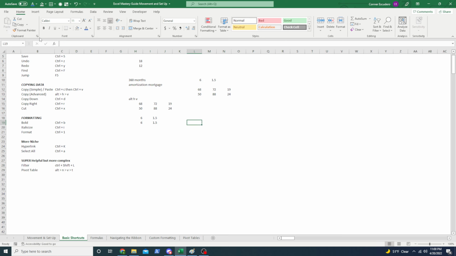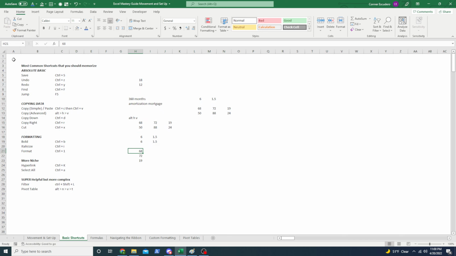And then the final thing is, say I want to transpose this, which just means I want it to go from that to that, or from this to this. It's the same thing. We're just going to do Control C, come down here, and do Alt H V T. That's going to transpose it. That's actually what I did earlier. I took everything in column A and transposed it into row 1.